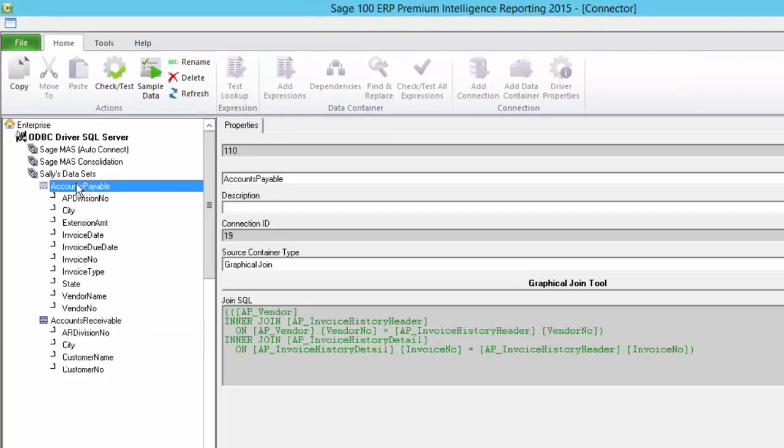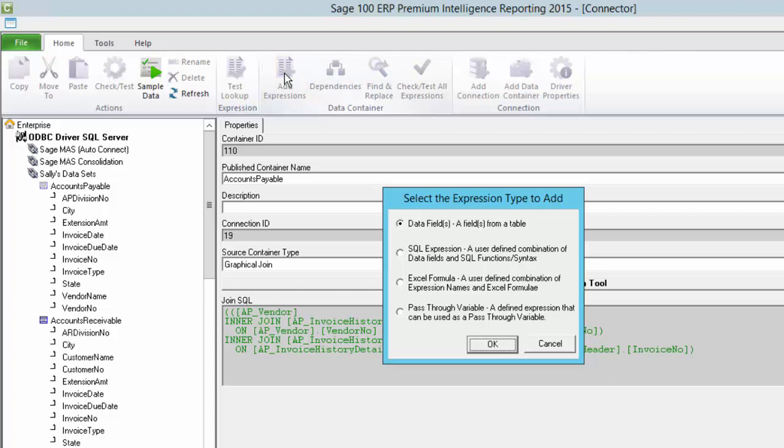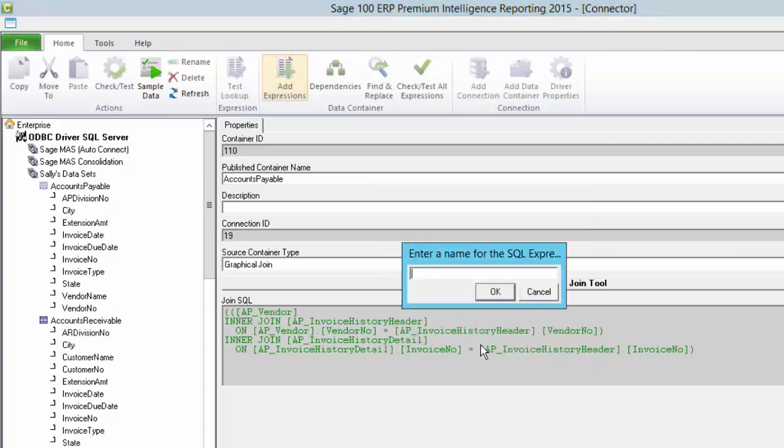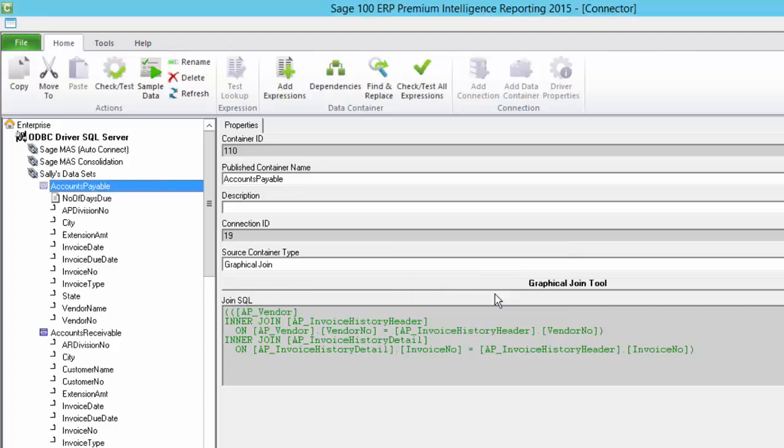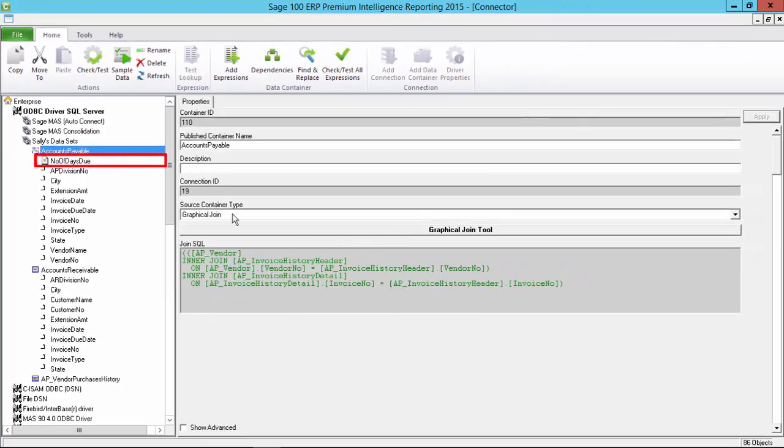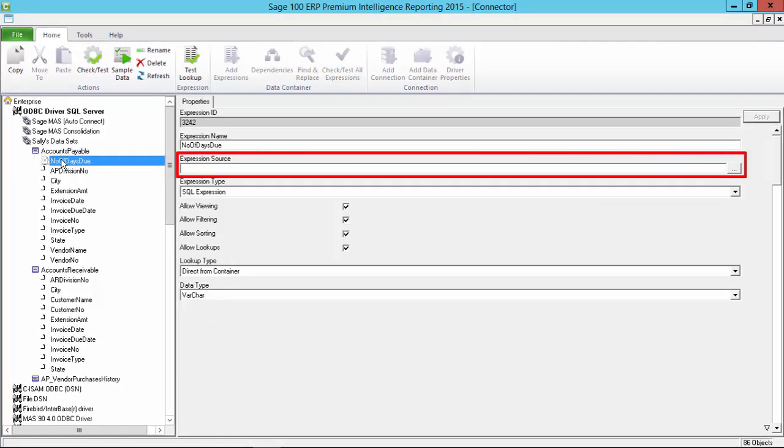So I'm going to select my Accounts Payable container, and on the Home tab, click Add Expressions. I'm then given the options for them again, and this time I'm going to select SQL Expression and click OK. I'm asked to give the expression a name, and I'm going to enter Number of Days Due. After clicking OK, I'm then asked to enter the SQL code for it. I'm not going to worry about entering it here, so I'm going to click OK again. After selecting the expression, you can see that the source field is empty, and I'm going to edit it.